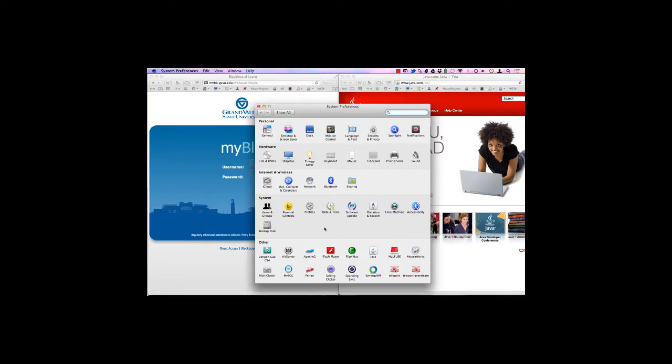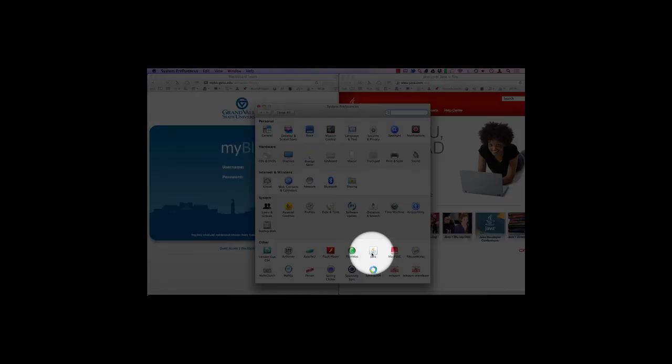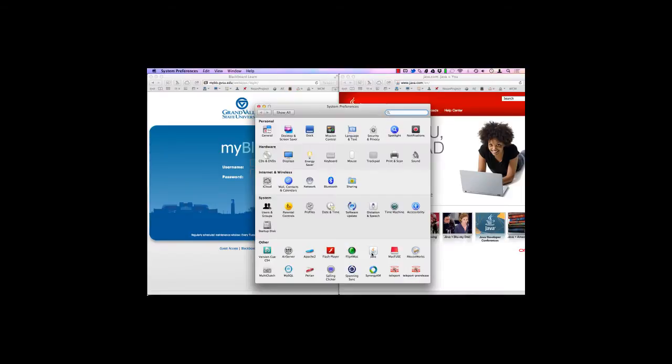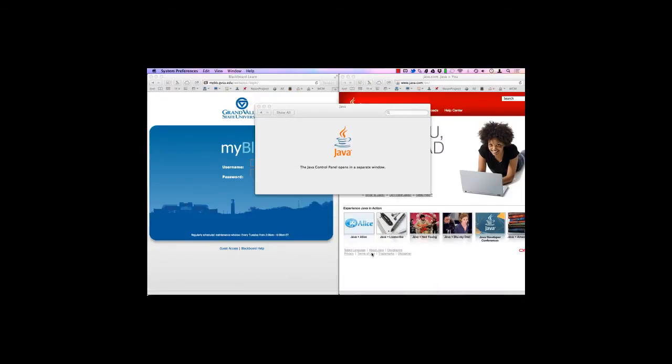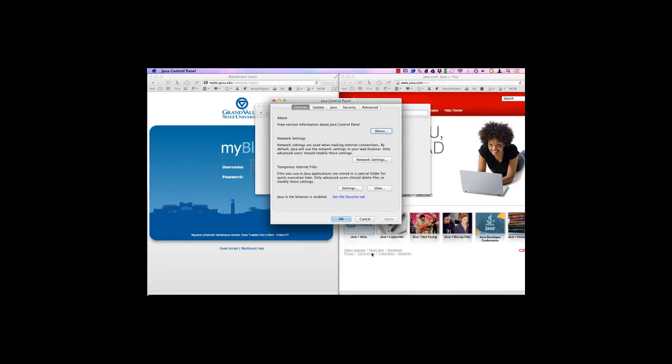I'm going to go back to System Preferences because my Java is installed, and I'm going to click on the Java option, which is down here at the bottom of the window. My Java control panel will now open up, as it says, in a separate window. Might take a moment depending upon how old your computer is.